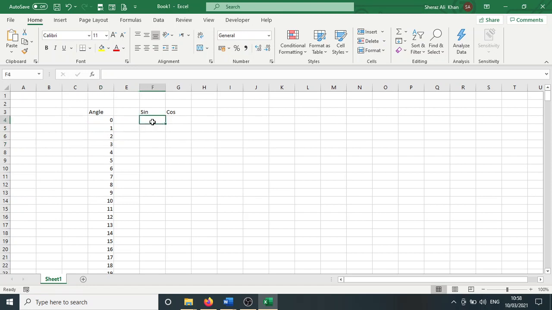Now, we want this cell to have the sine of 0, this cell to have the sine of 1, this cell the sine of 2, the sine of 3, sine of 4, sine of 5. So how can you do it? You need to insert a formula here. And in order to tell Microsoft Excel that you are going to insert a formula, you need to use the equal sign here. Okay, so you need to press equal.